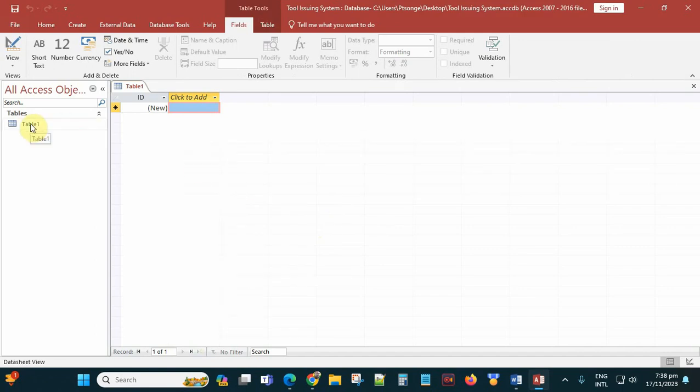Now we have one table created already. You can see this is the navigation pane. This is the work area. And we have the tools that we will use to do our design all up here. These are the ribbon tabs, the ribbon area where you will find the tools. Anyways, let's start designing our workman table.